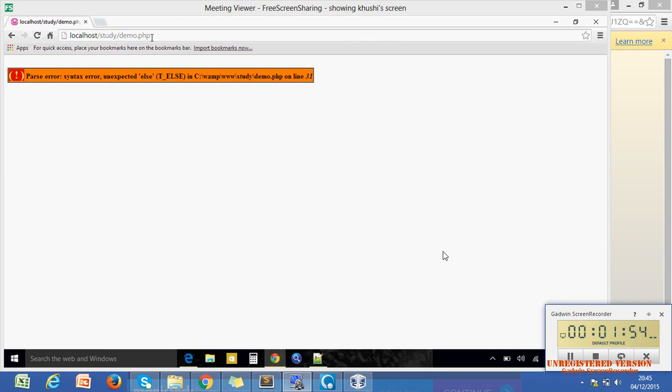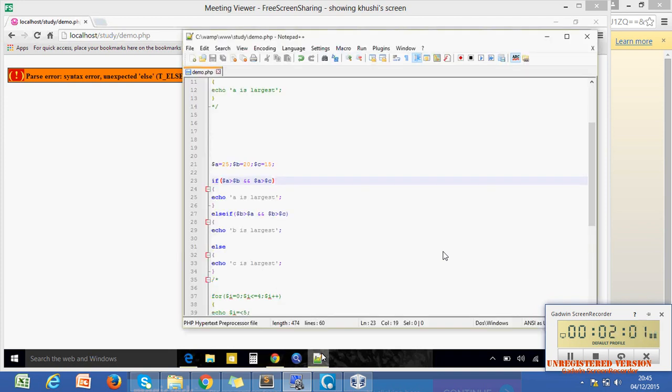Yeah, there is another error: unexpected else on line number, sorry, 31. Just go to your file. Where is the 31? Yeah, here is the 31. You didn't close, just see the code, you didn't close the curly brackets. Just close it now. Just save again, and run again. Just run to browser.